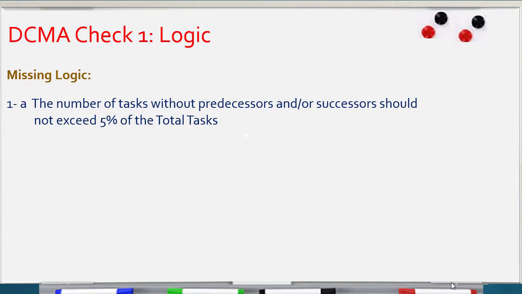DCMA says that the number of tasks without predecessor and or successors should not exceed 5% of the total task. That we call open-end activity. That activity has no predecessor or no successor. The standard of DCMA 14 points in this point is that open ends not exceed 5% of the total task.